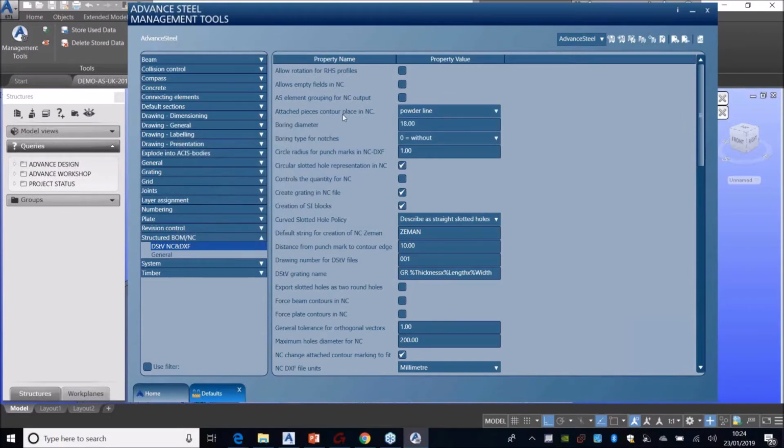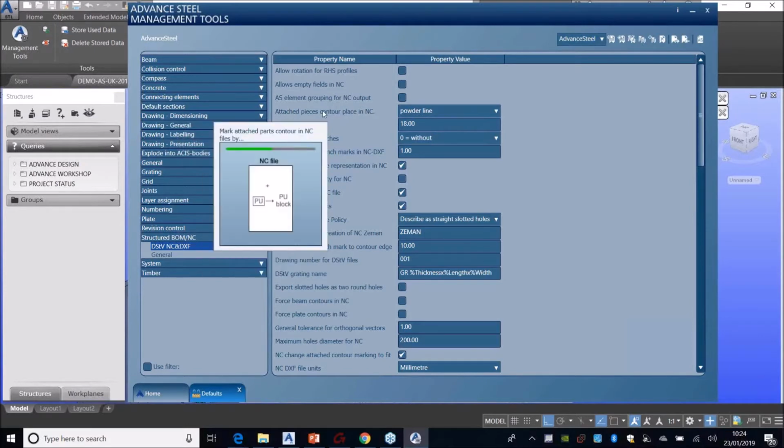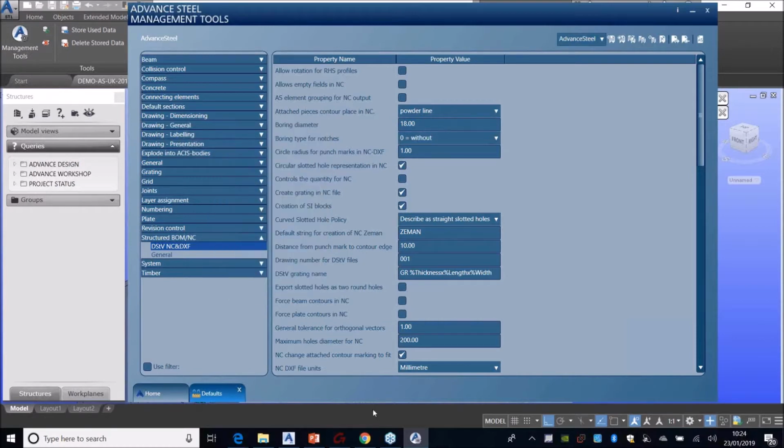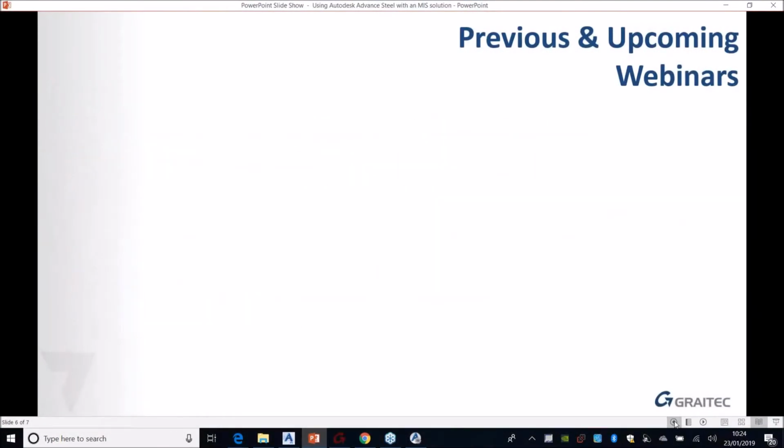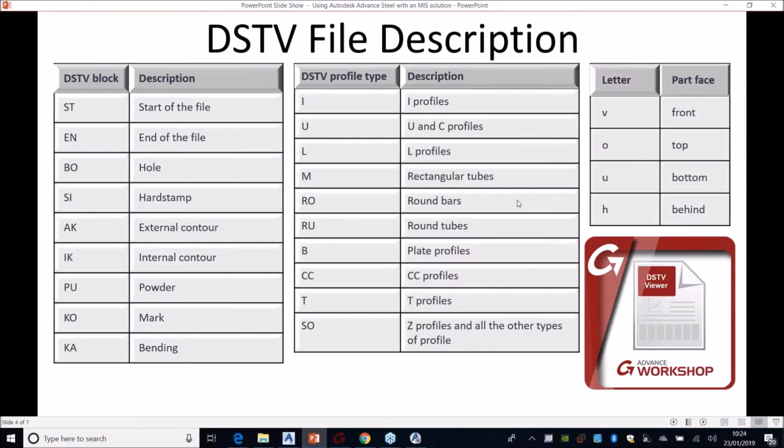And here, just hovering over these texts, you always see a little diagram indicating what type of block it's going to be, in this case a PU or a KO block. For those who aren't sure what PU and KO blocks are, I'm just going to go back to the PowerPoint for a second. Let's go back to this page.